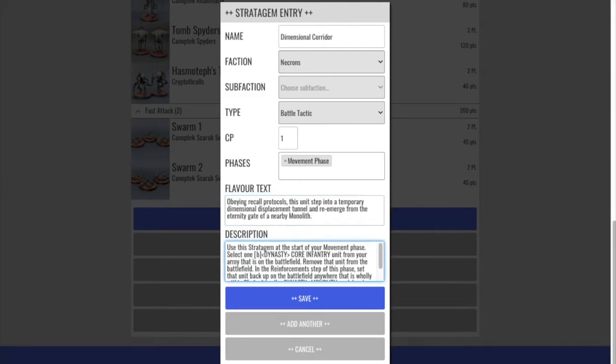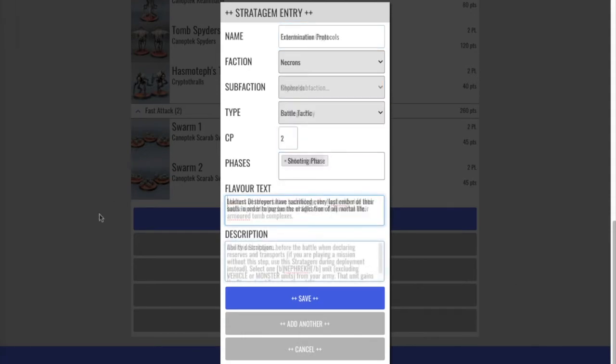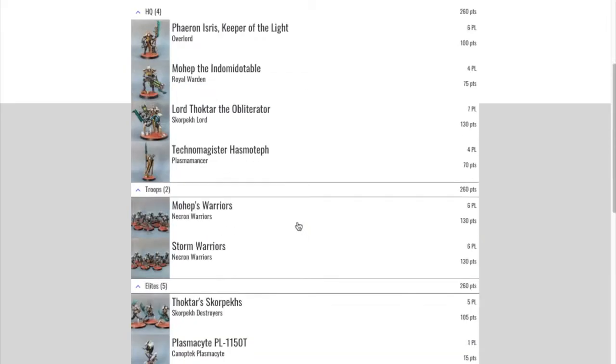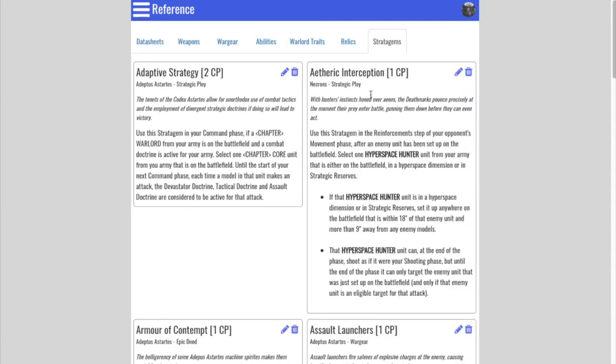Here I picked the movement phase, but you might pick your fight phase and the enemy fight phase, or you might pick the command phase, for instance. It's really helpful for referring to when you're in the middle of battle and you can't remember exactly what stratagem is available in each command phase. I'm also going to add affected keywords to each stratagem, so you can see what types of units can be affected by the stratagem, but that will be coming in the future.